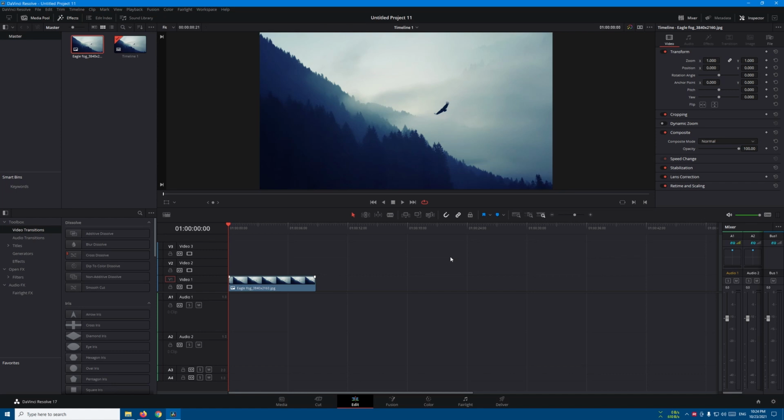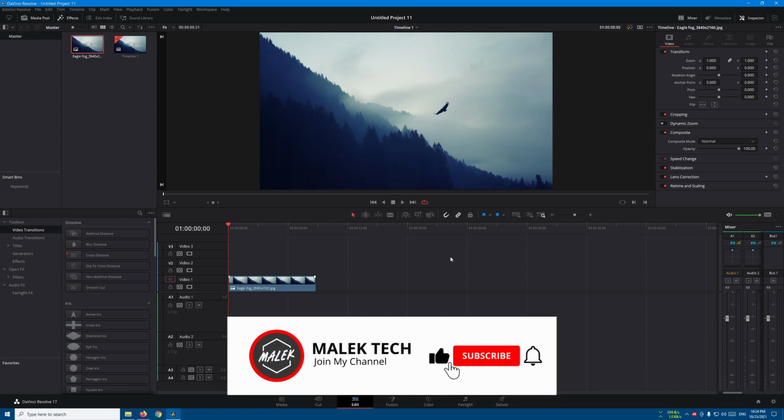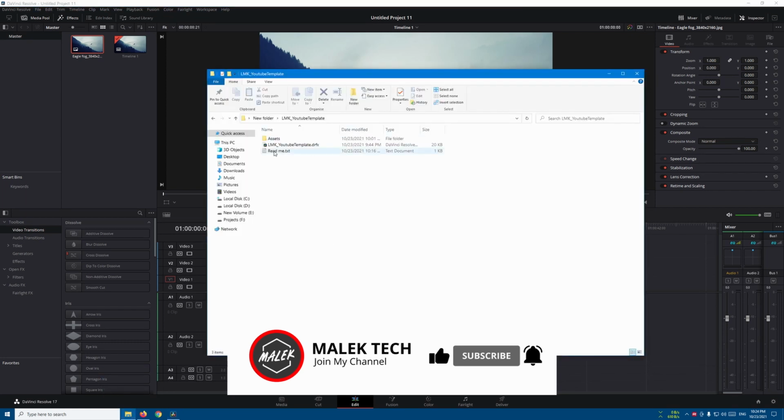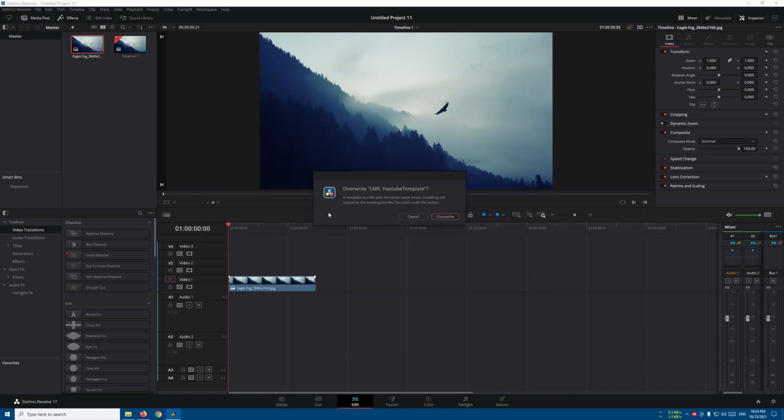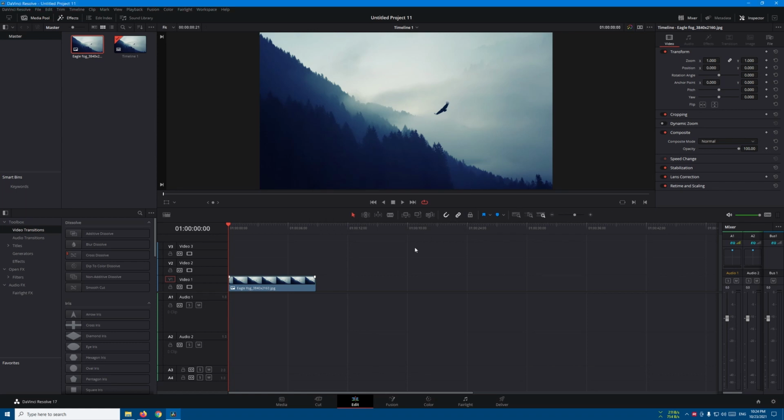In this video I'm happy to introduce the YouTube template for Davinci Resolve. You can find the link in the description below. After you download the files, just extract the .zip file and you have these three files. Double click on the YouTube template and a pop-up will appear inside Davinci. Click on install instead of overwrite and that's it.